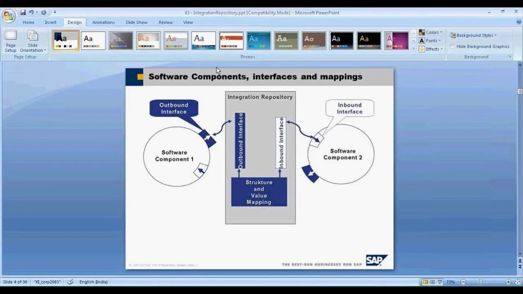So if you see in this diagram, we have software component 1 on the left side and software component 2 on the right side. Above software component 1, you can see the outbound interface. Outbound in IDOC, what would you say? When an IDOC goes out from the ECC system, you call it outbound, right? Exactly. But when an IDOC comes inside to the SAP system, we call it inbound, right?